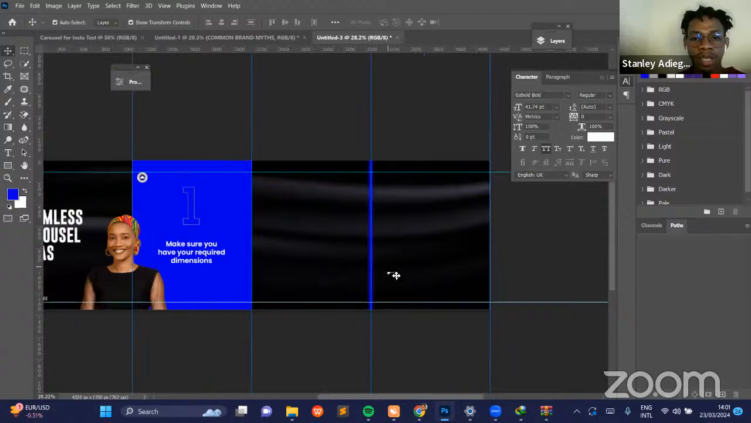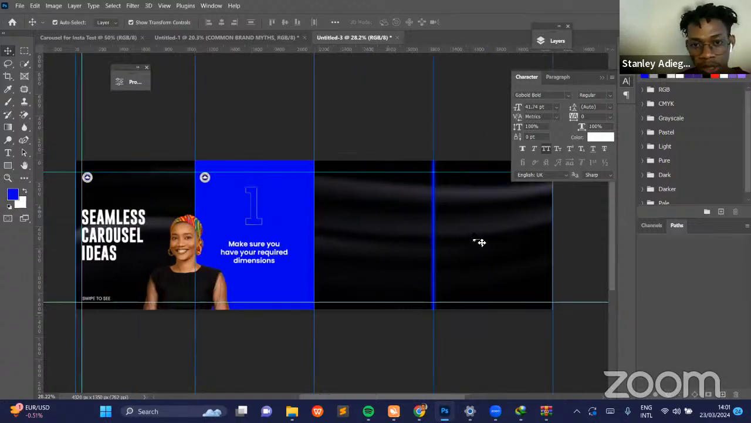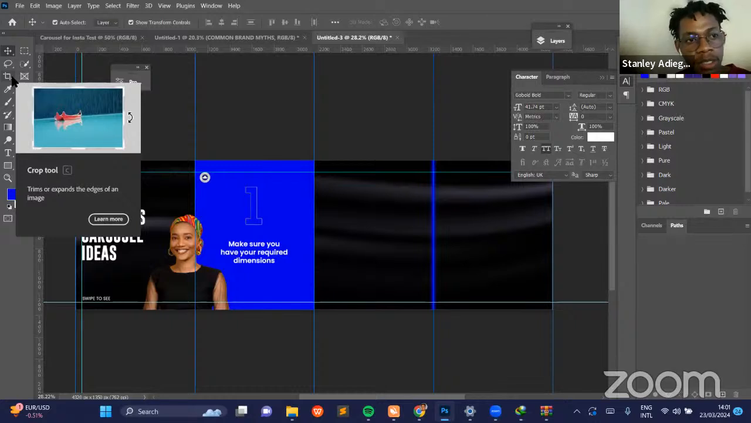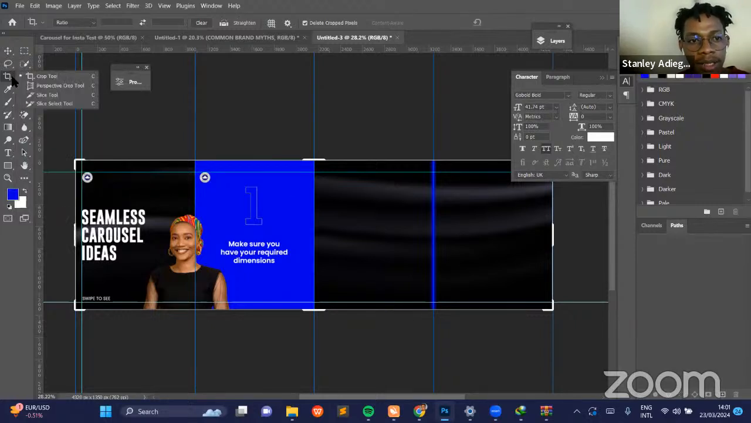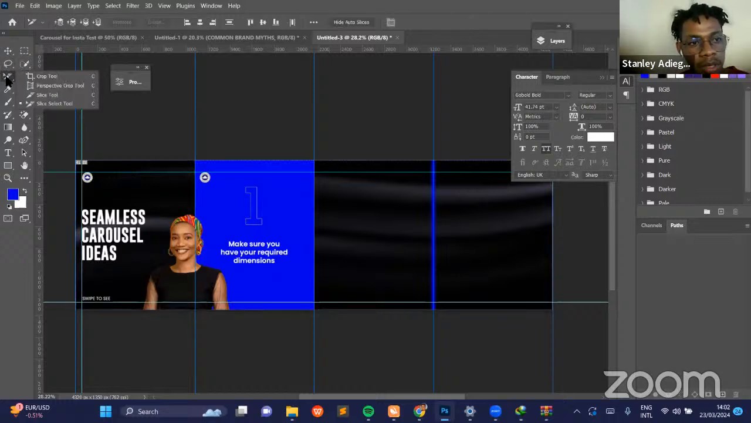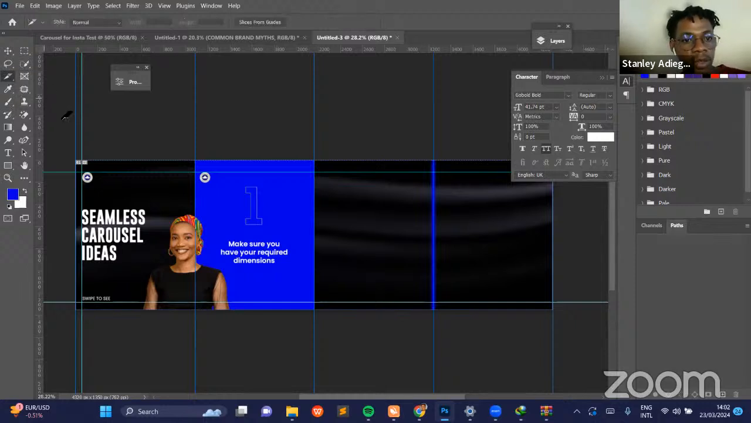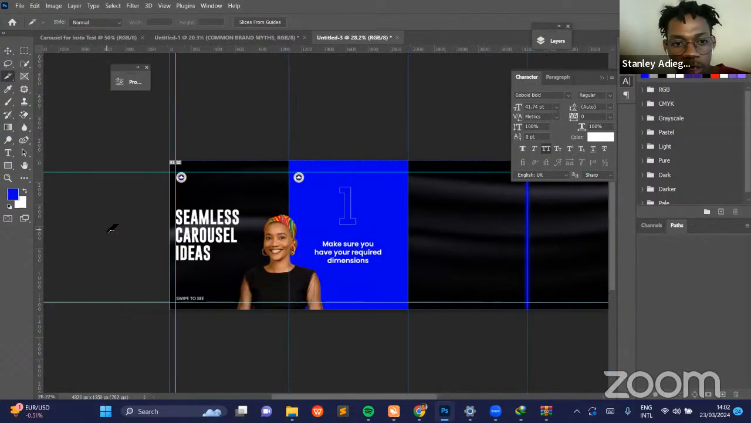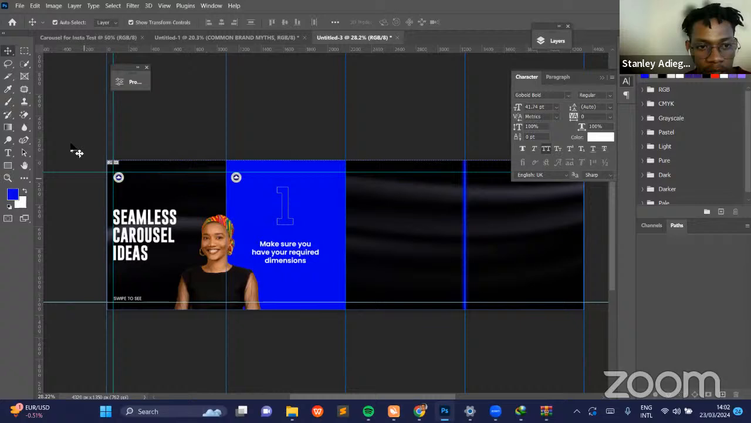Okay, now after completing your design, what you want to do is come to this crop tool here, right? This is called the crop tool. You come here and right click. Sorry, you come to the slice tool, the third one, not select. Come to the slice tool, right? So when you come to the slice tool, this guide I added here, you want to take them away.